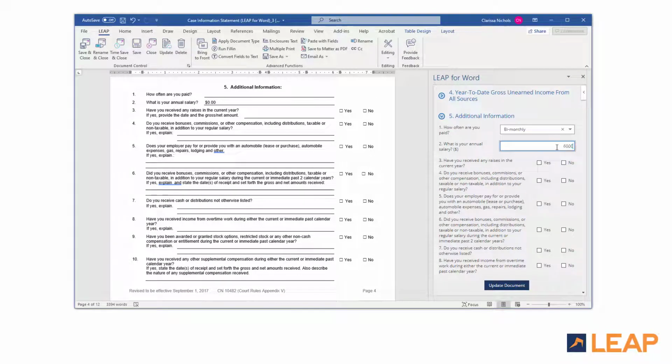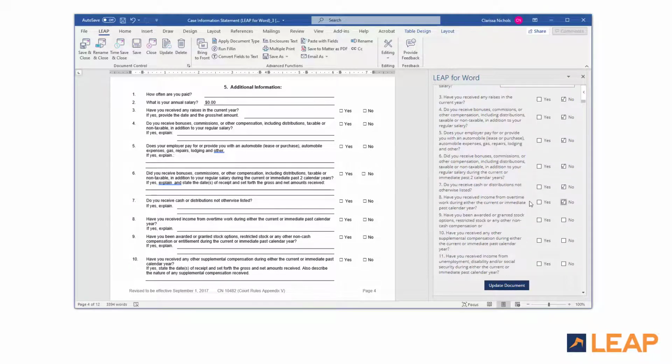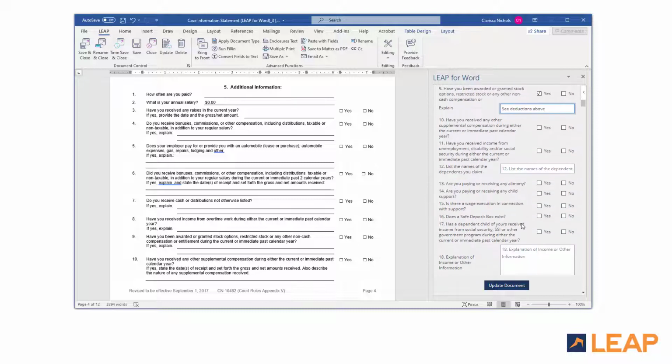Check the relevant boxes in Part C, Section 5. Notice that checking yes will trigger a text field to appear so you can include an explanation.